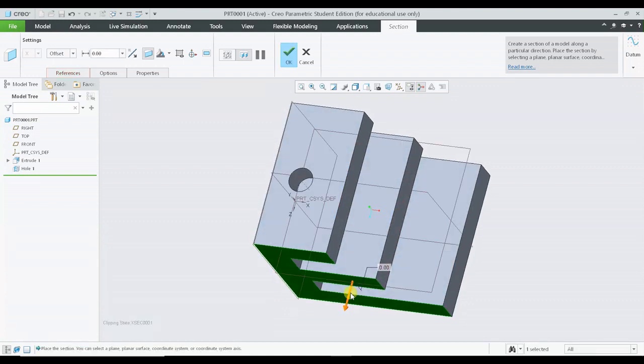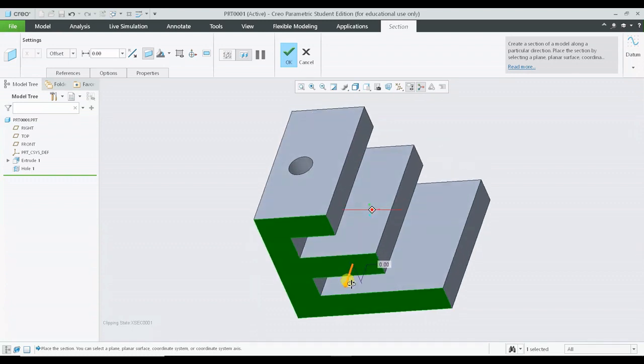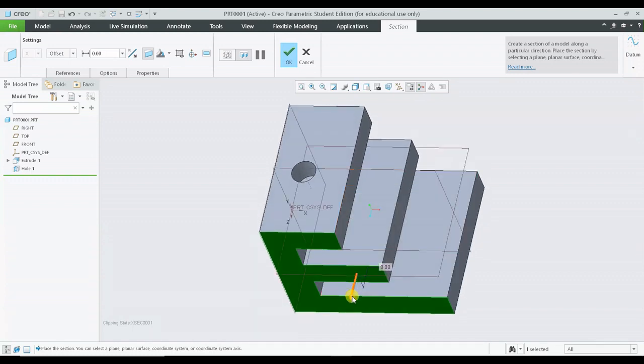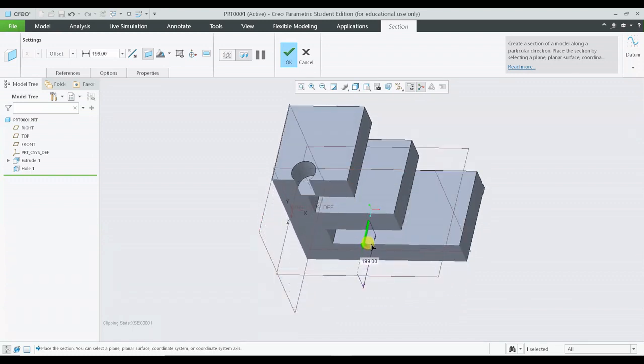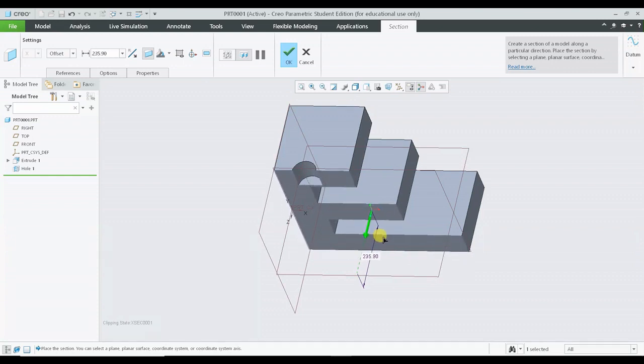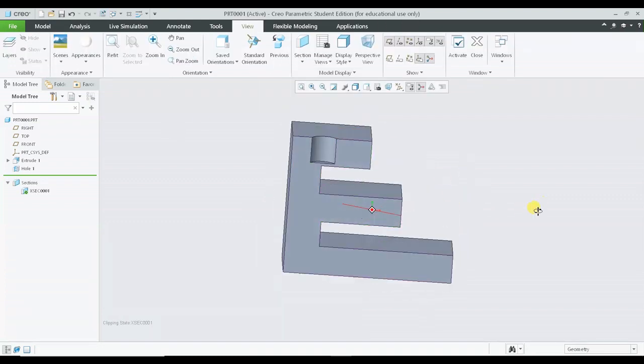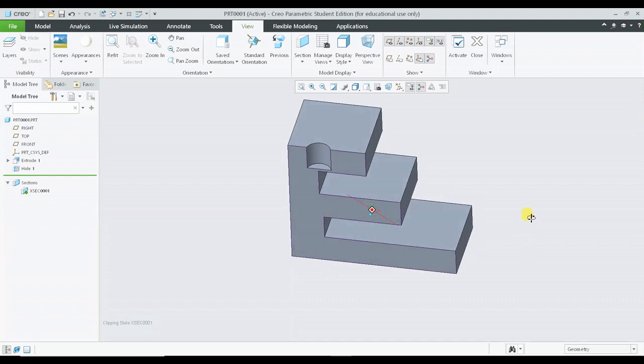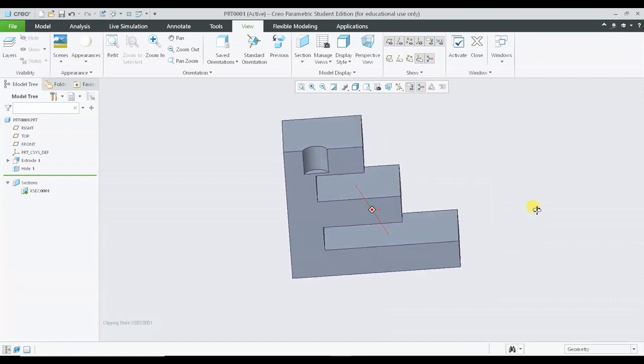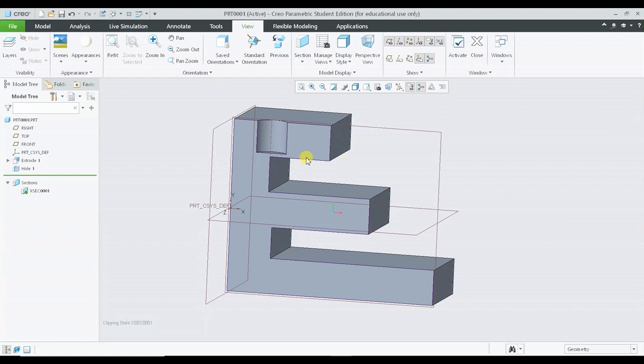I will be getting a dragger over here, represented with an arrow. I'll just drag it inside, so I can see the cross section of the hole right now. I'll try to keep it exactly at the half, and I'll just press OK. So presently we are seeing the sectional view, in order to understand more precisely the features of the hole.